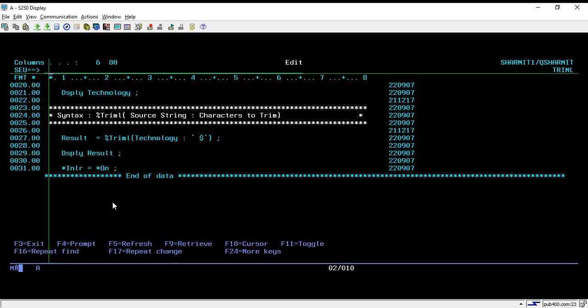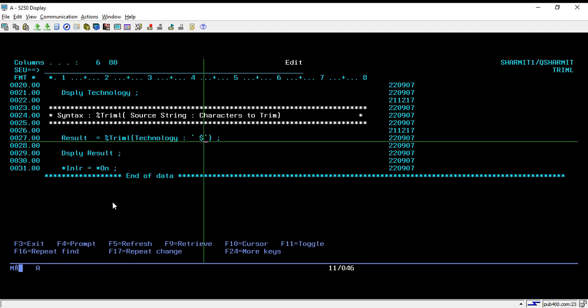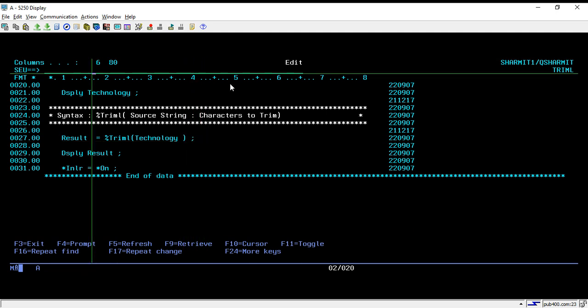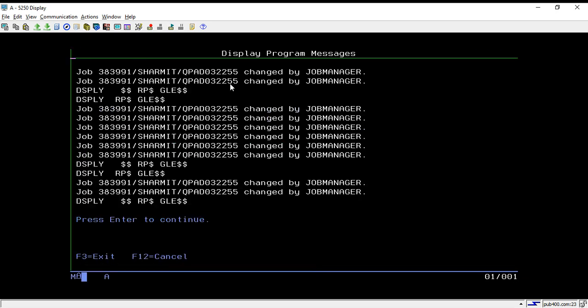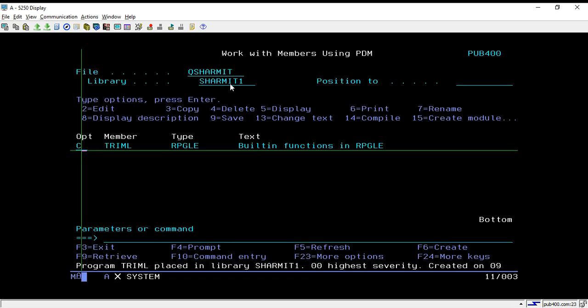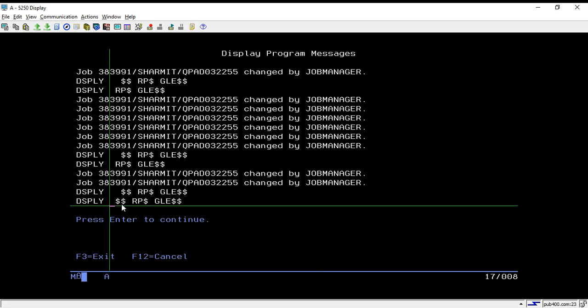And if we don't pass this argument, let's check what will happen. If I remove this argument and compile it again, it will remove only the spaces, because by default the character to trim is space. Here you can see that only spaces are removed, and the dollar is still there. So it is an optional parameter.